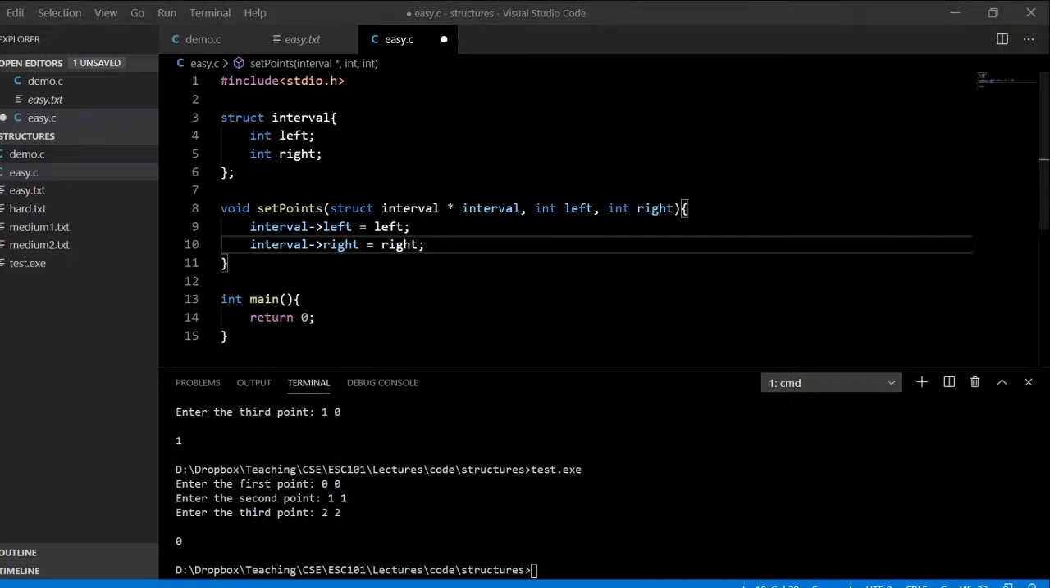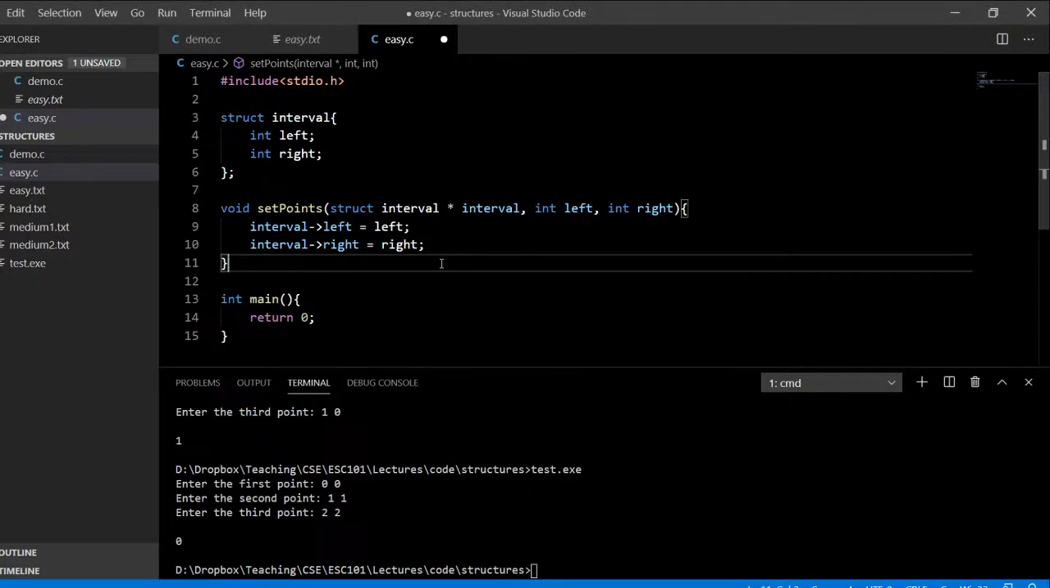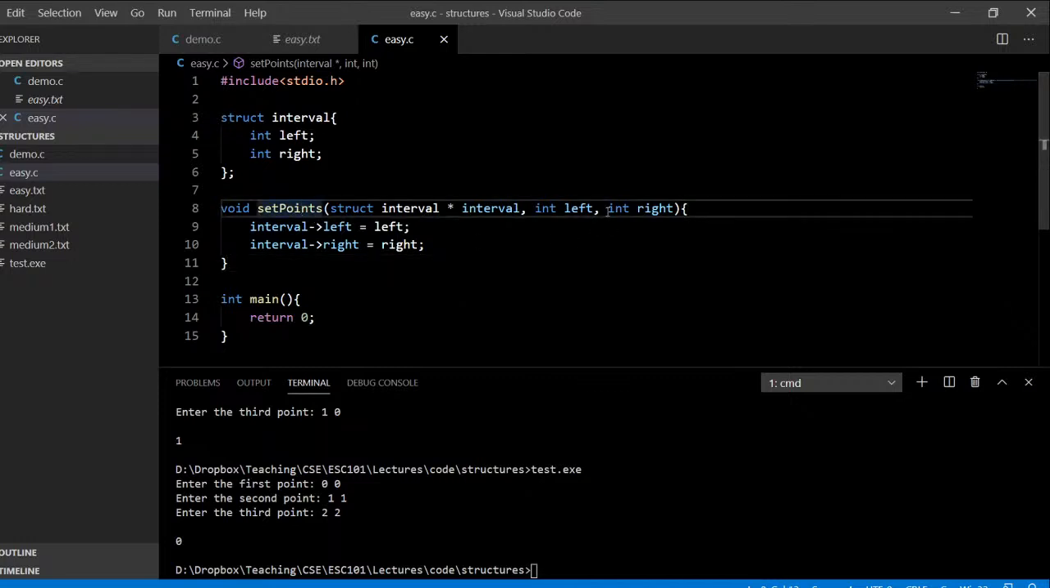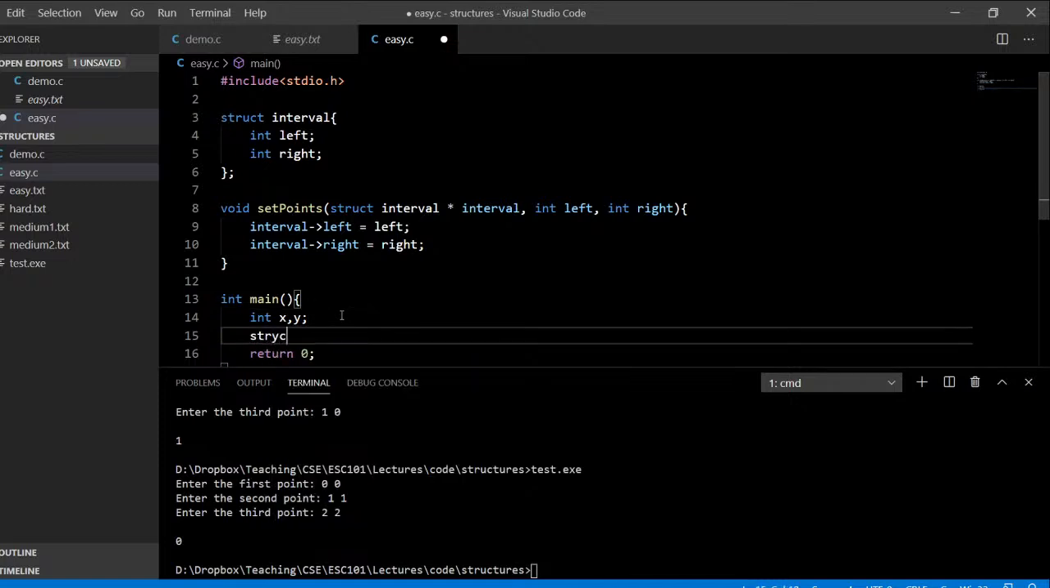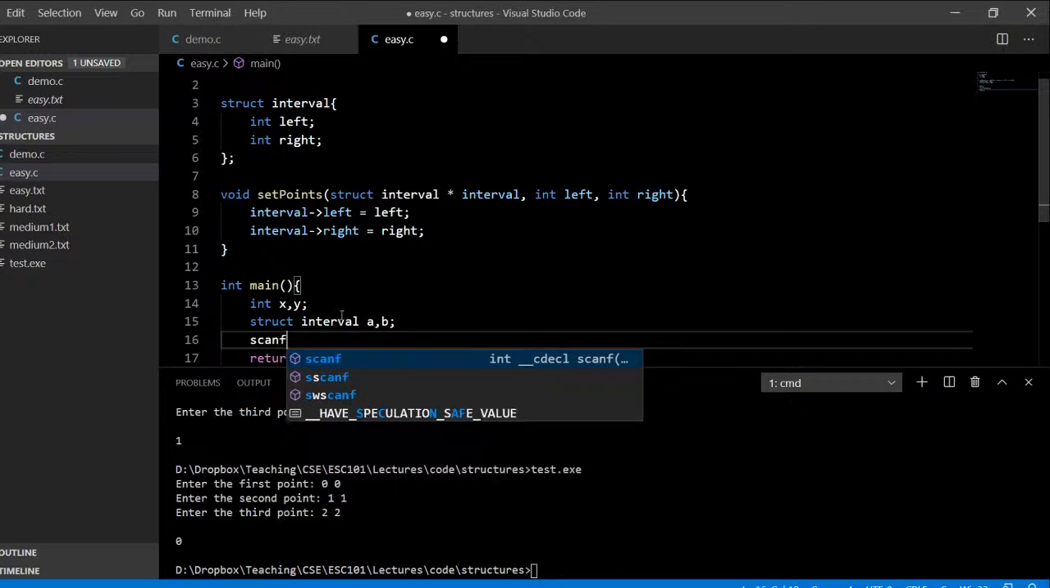So now I have this arrow notation, and I'm using this to construct the constructor function that is going to set my points given integer inputs. So then I will go back into my main function and I will actually take those integer inputs. I also need the intervals, struct interval, let's say a comma b, so it can be anything. And now I'm taking my integer inputs.